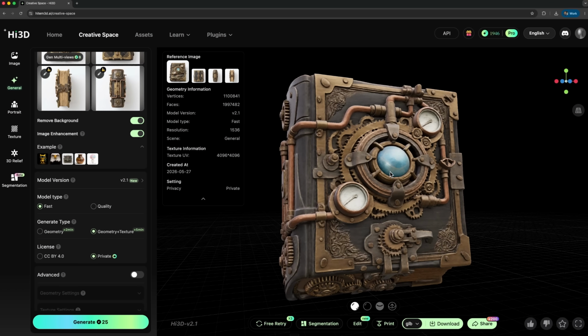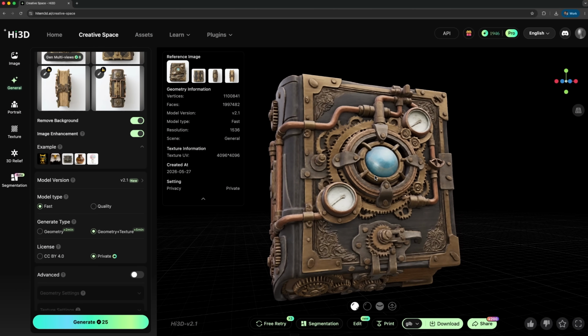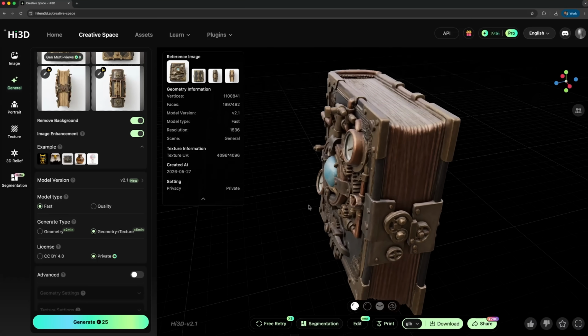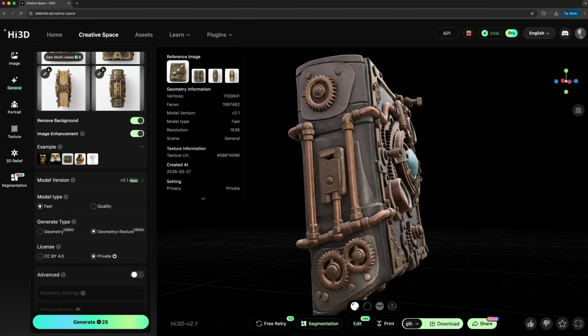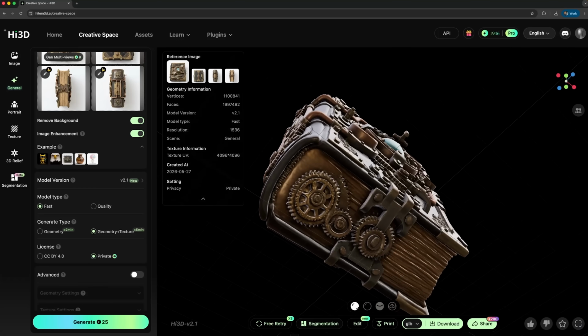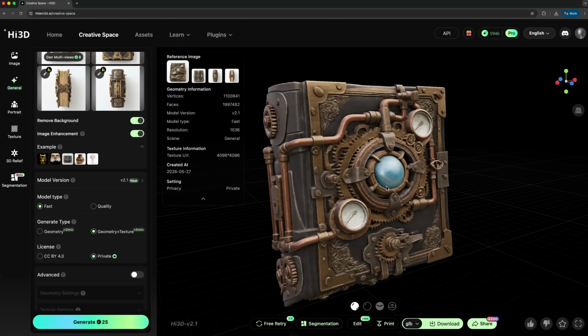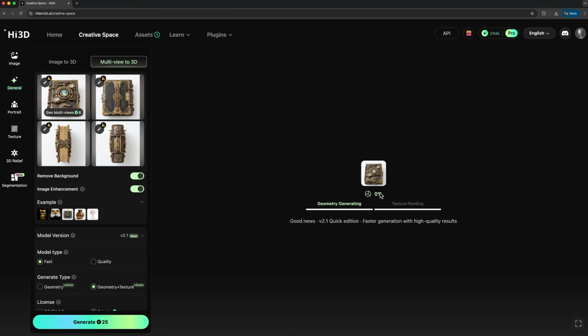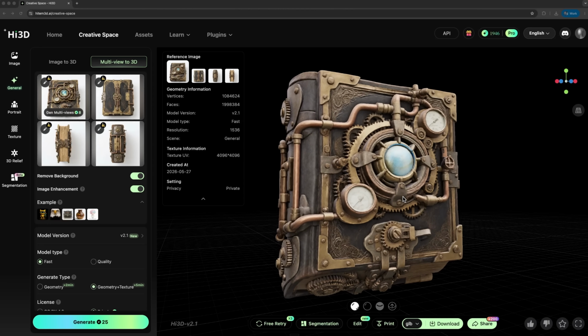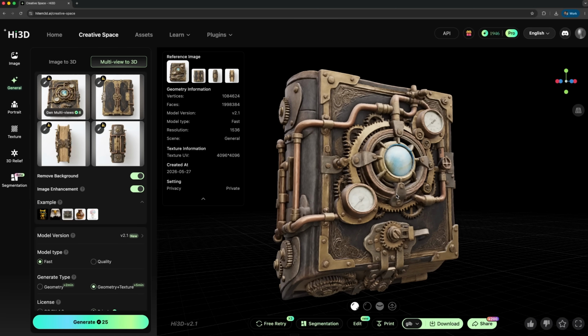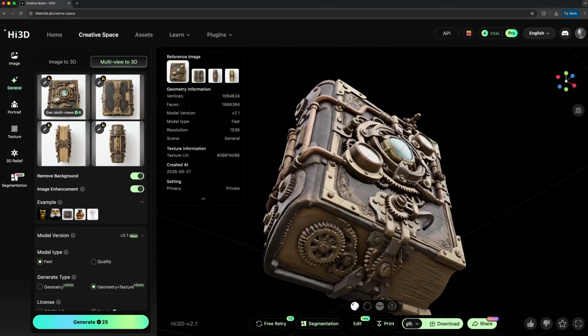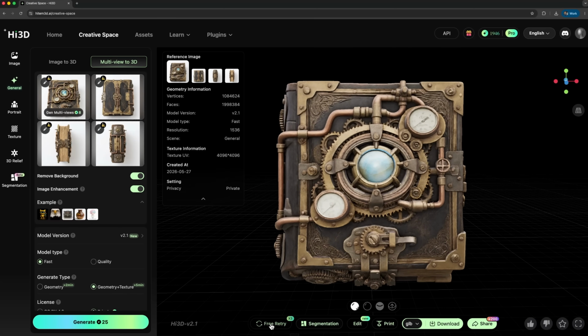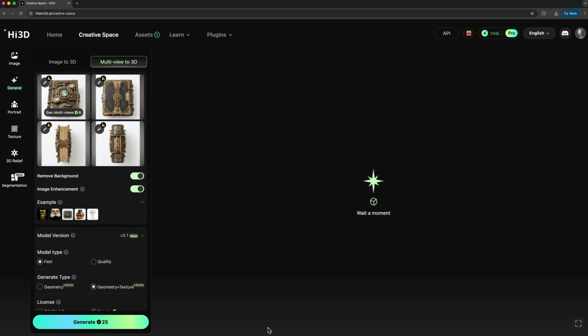And here's the first result. Since this is Fast Mode, the goal is quick form exploration, not the final perfect asset. But we already see the book shape, mechanical details, and overall structure. I run it again to get another option, and each generation gives a slightly different silhouette, cover structure, or gear placement. If one version is close, I can also use Free Retry for another quick variation.